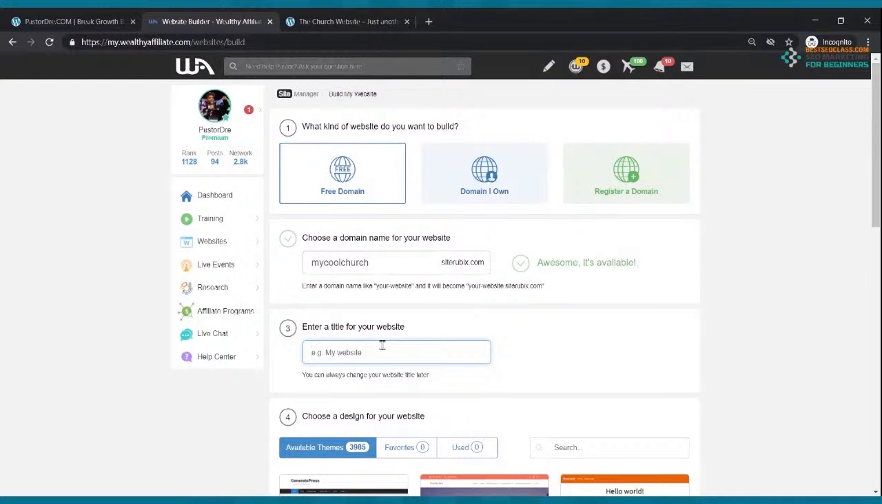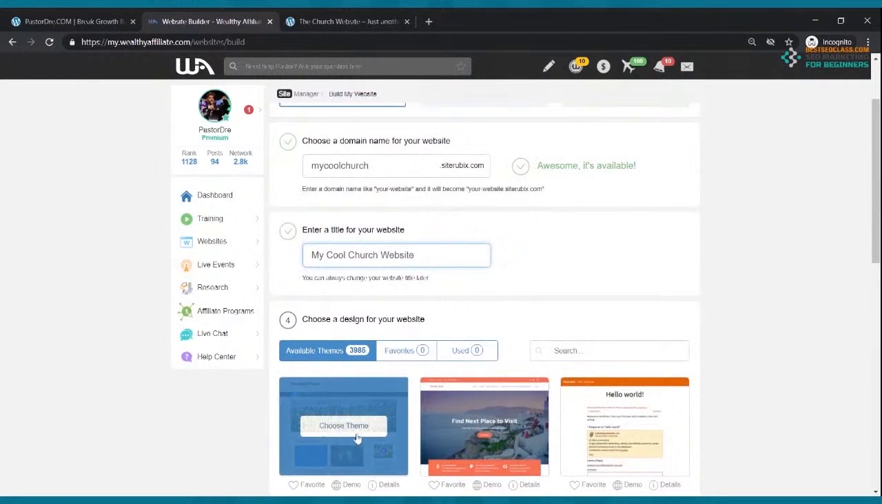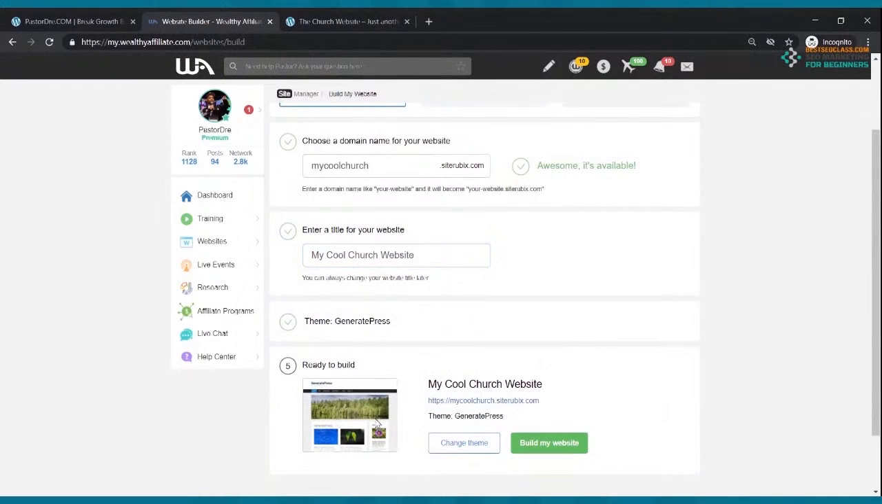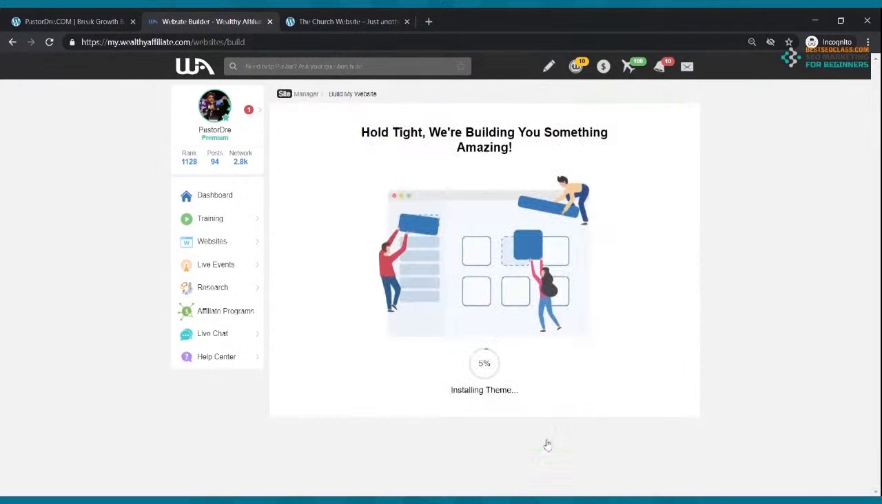And then I'm going to enter a title for my website. I'm going to say My Cool Church website. Once again, you put the title of your church or whatever you would like to put. Okay. And then here, I'm going to choose this theme. You only have one. I have several because I am a premium member, but you're only going to have one. So let's choose that theme, which is called GeneratePress. And then I want you to click Build My Free Website. Let's go. The fun's about to start.